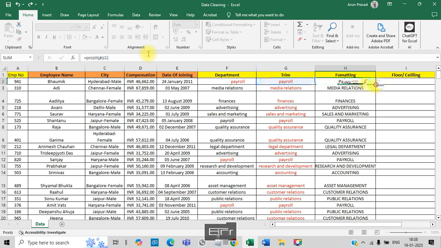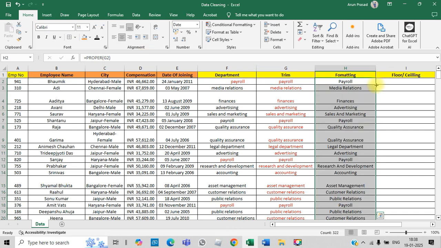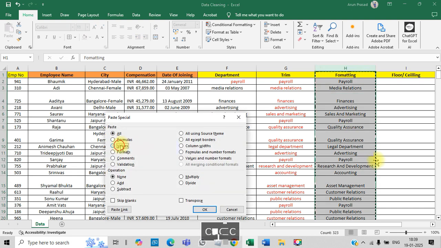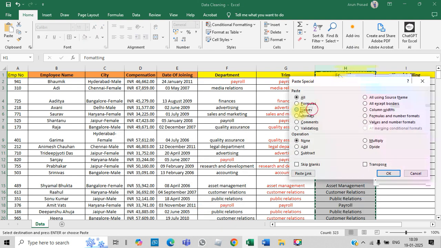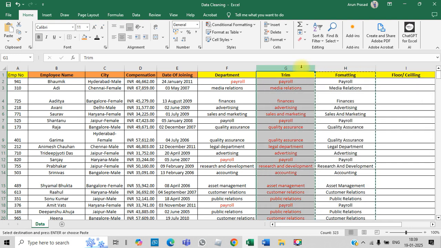We can use proper, where the first letter will be a capital letter. If it is media relations, then M will be capital. Similarly, in relations, R will be capital. You can see it here in comparison to the other examples, right? Now, once you're done with this, again you can Control C, paste special values. How to do it manually? If you don't know Alt E S, you can either use Alt E S for values conversion, or you can right click, copy, paste special values. After that you can delete the original because we don't need it.